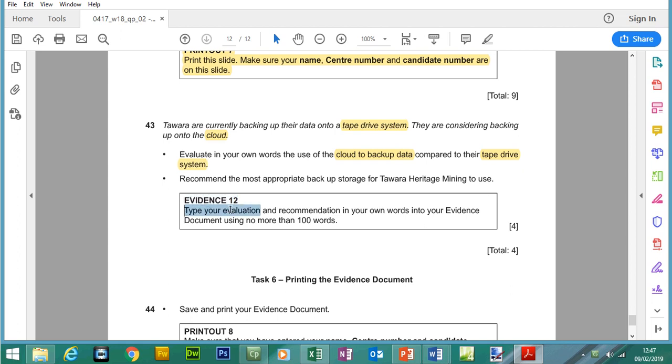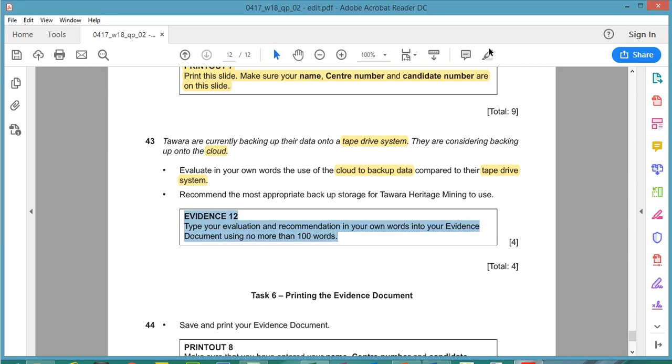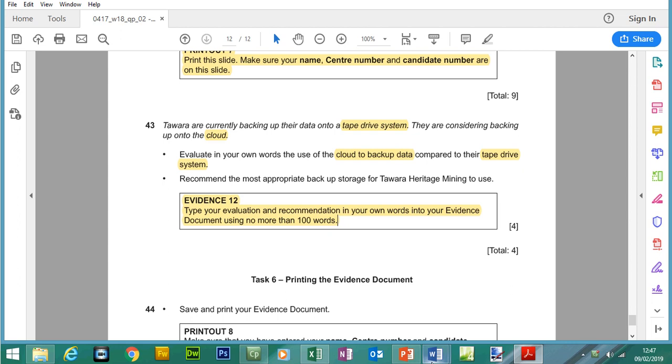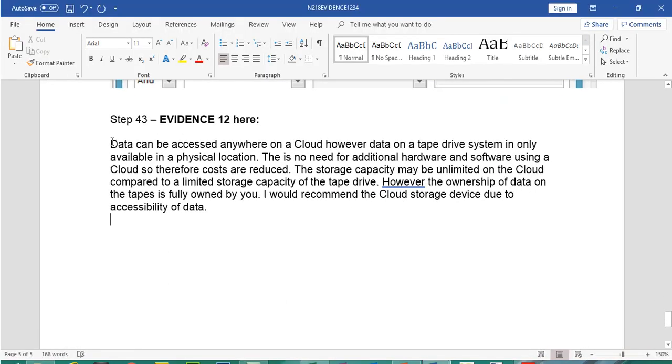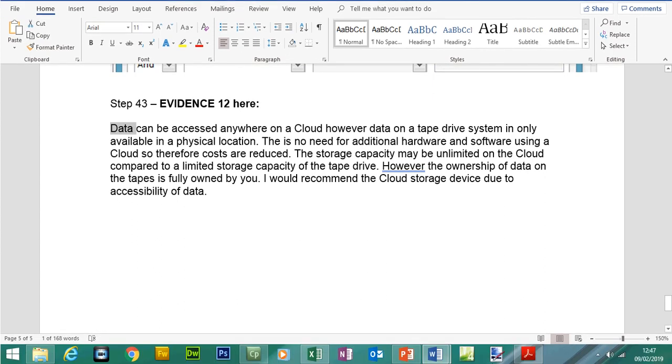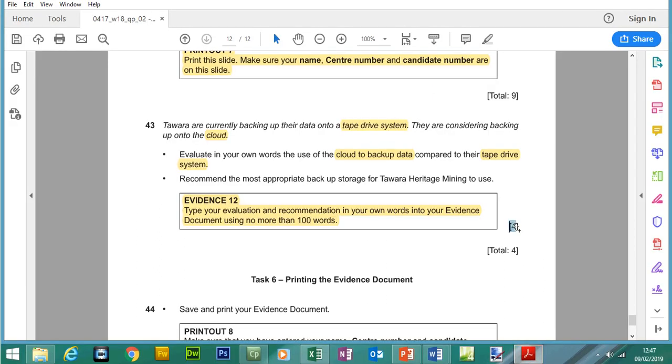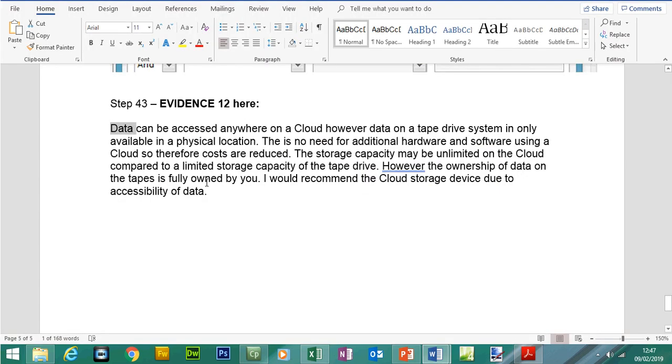12, type your evaluation and recommendation in your own words into the evidence document using no more than 100 words. Okay, so I've already typed in my answer. So, okay, actually before I go for the answer, there's only 4 marks available, so try and pick out 4 different points that you can talk about.